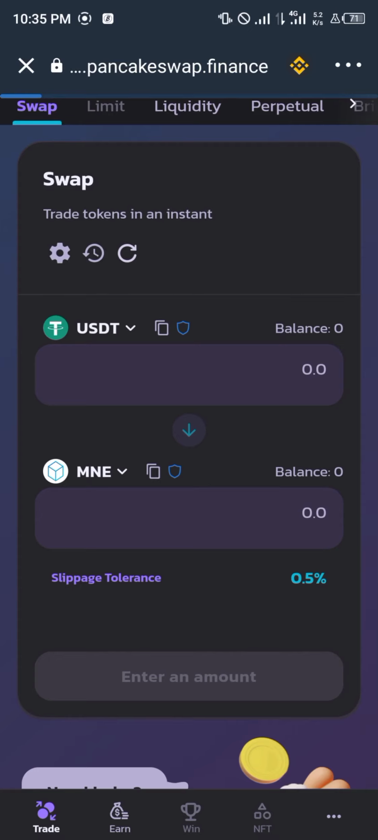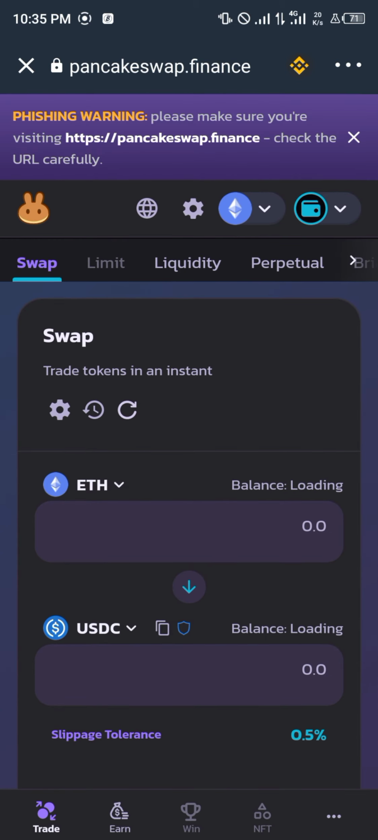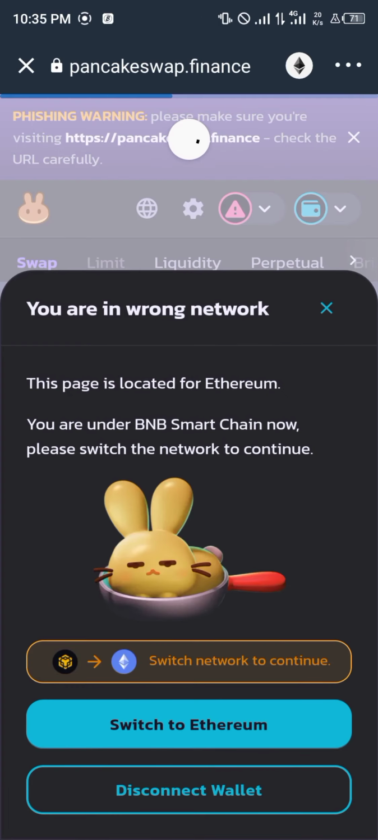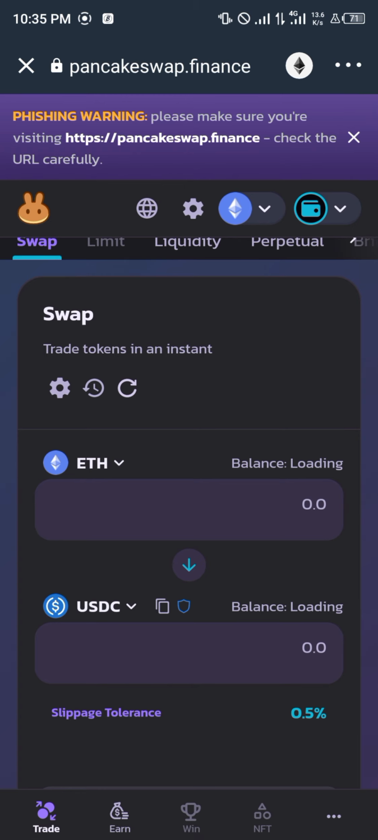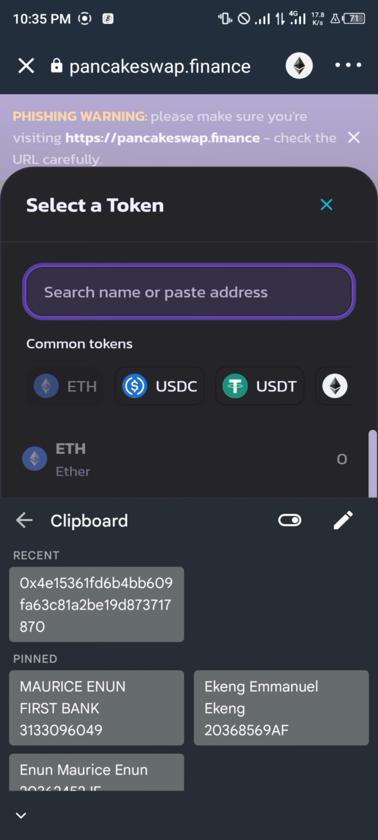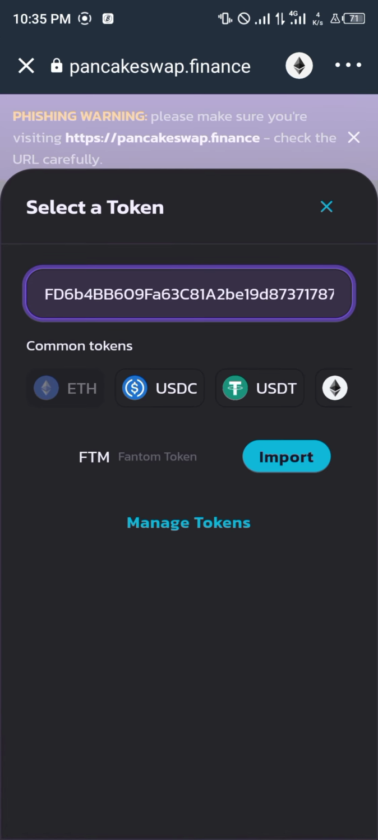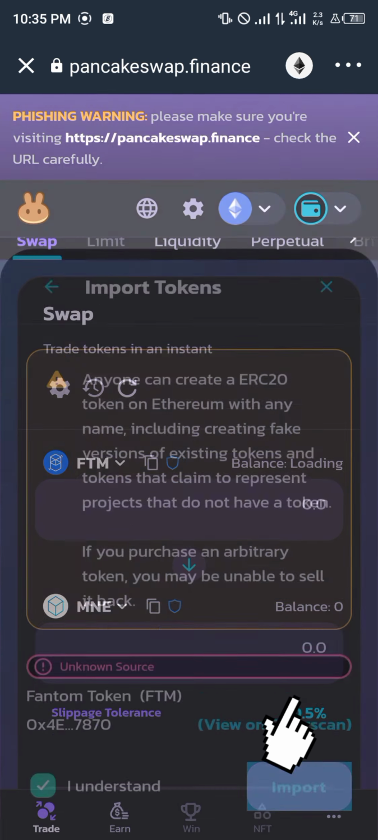Give the app some time to load. You give PancakeSwap some time to load. Once it's loaded in, you switch the network to the Ethereum blockchain. And once you're at the Ethereum blockchain, we're going to be pasting the contract address we just copied. And we're going to be importing the Fantom token. You click on import, you click on I understand, and you click on import again.